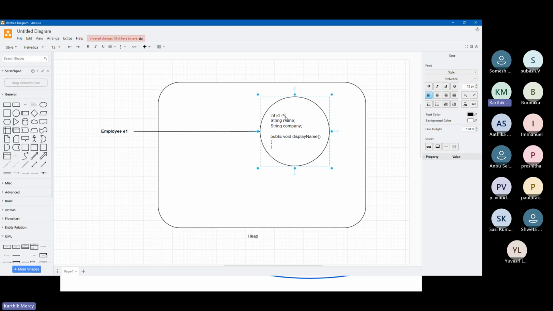Okay, what will be the default values? The default value for int is 0. The default value for name is null, and the default value for the string company again becomes null. Now, because of the lines of code that I have written, these will be modified to 100, because I have made the employee ID 100.